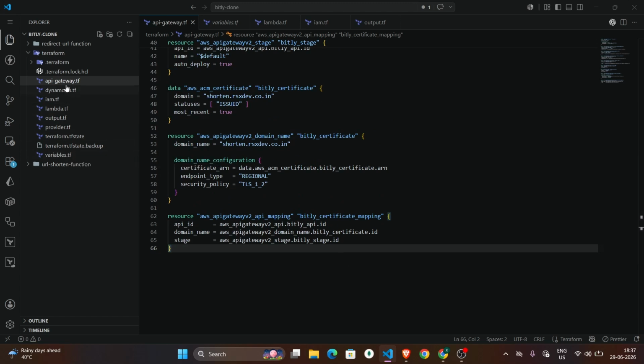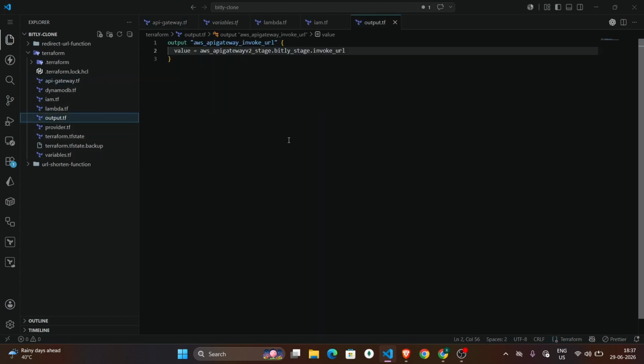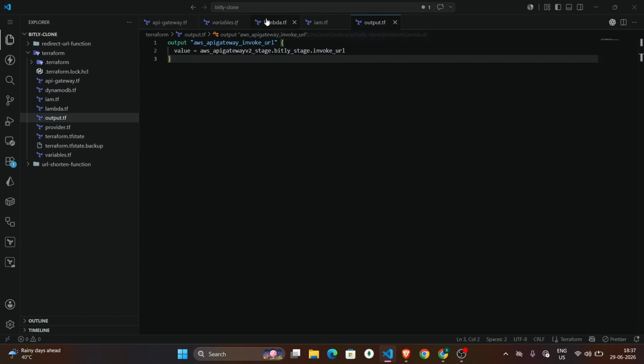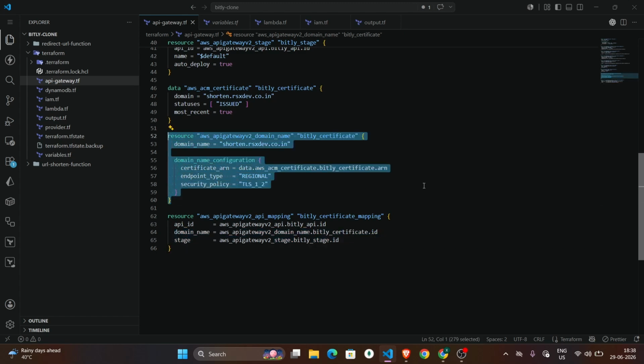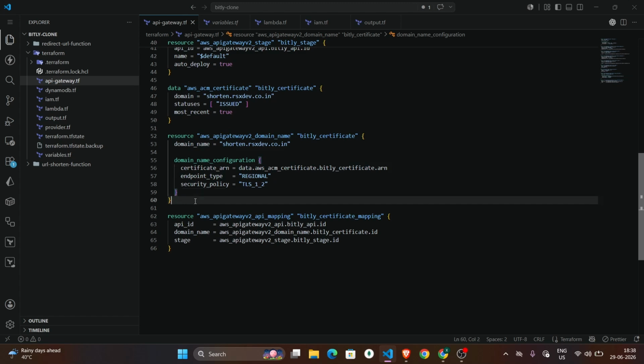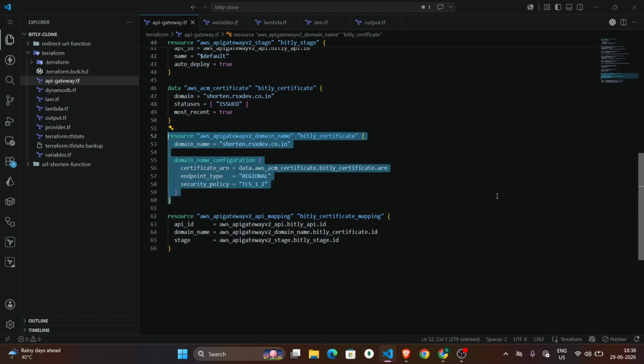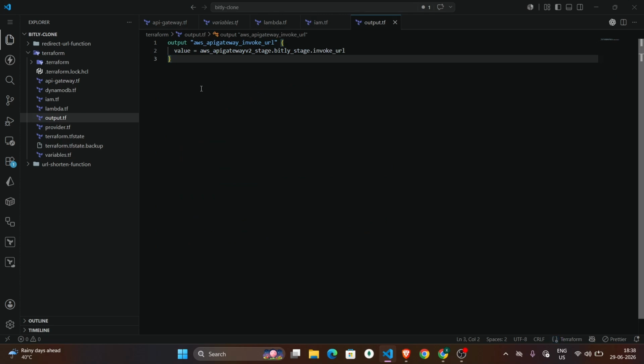And in the output we have to, because we are using an external DNS provider, we need to configure our DNS record with this shorten.rsx.co.in. So this will give a target domain name. That's the value we need to update in the DNS record. So in the output we need an output.